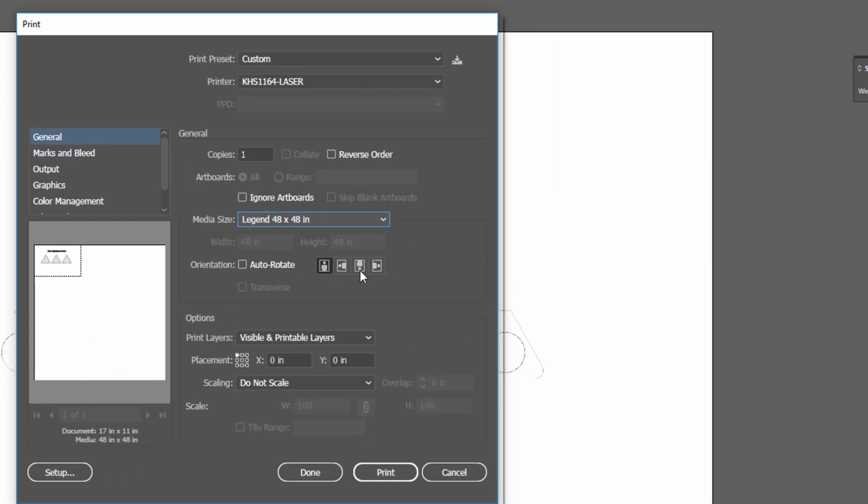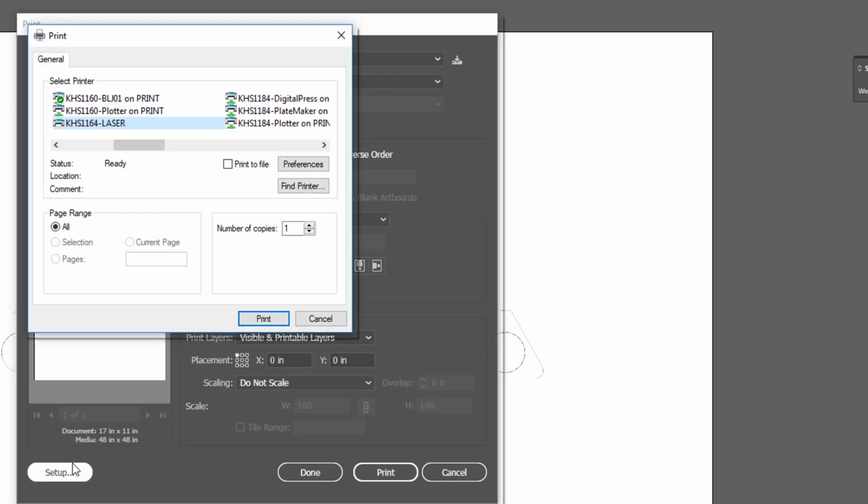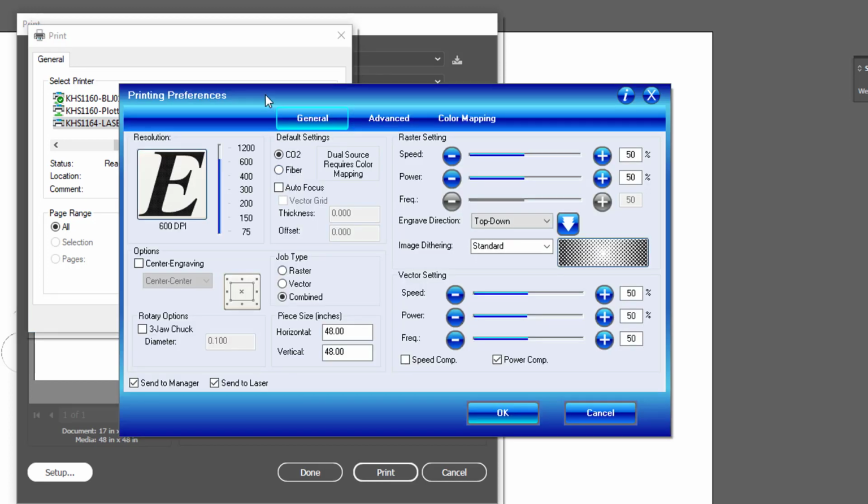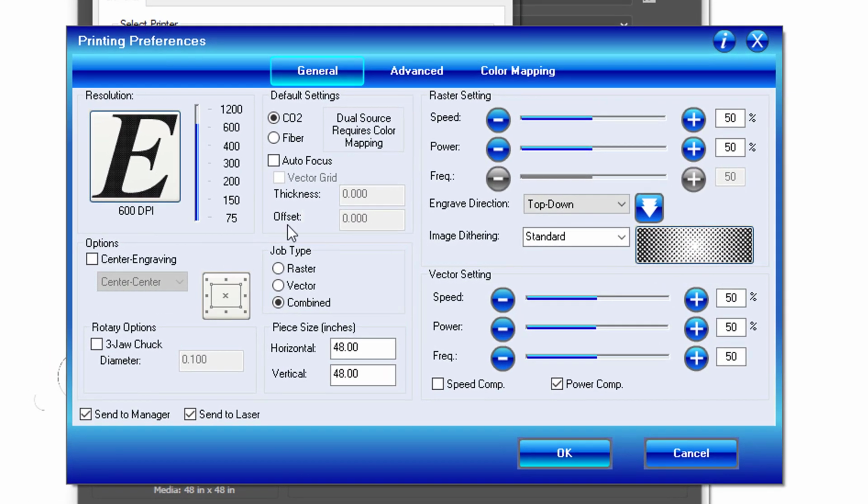And we're not doing anything else here. It should always say portrait, never scaling. And now we can go into the setup to finish up the settings for the printer. You may get a warning box for continuing. Click continue to get to this window that popped up. And now I can go to Preferences. And here's our user interface box for our laser.